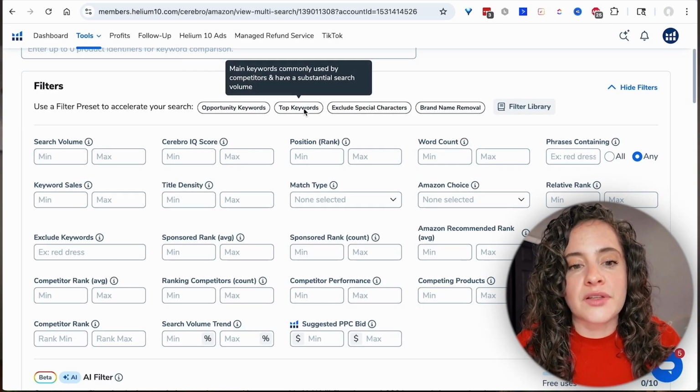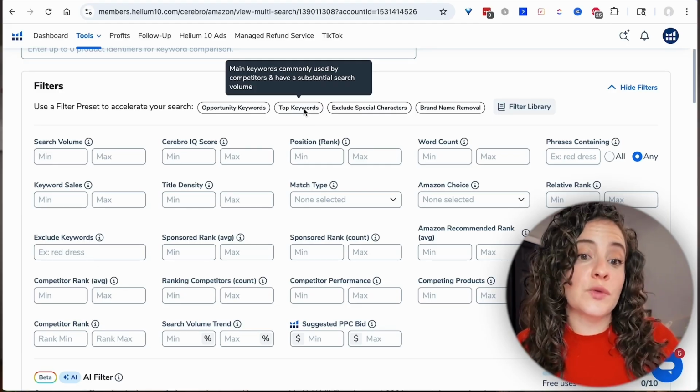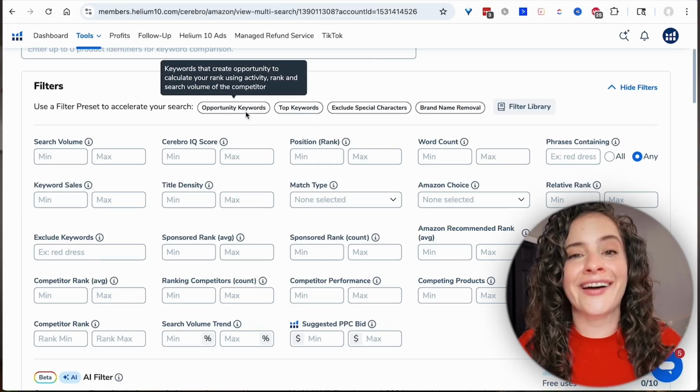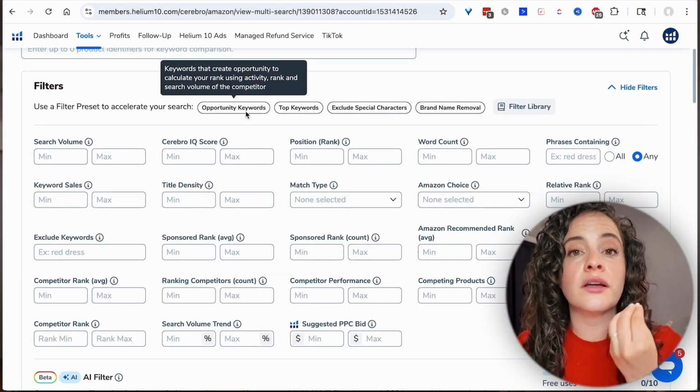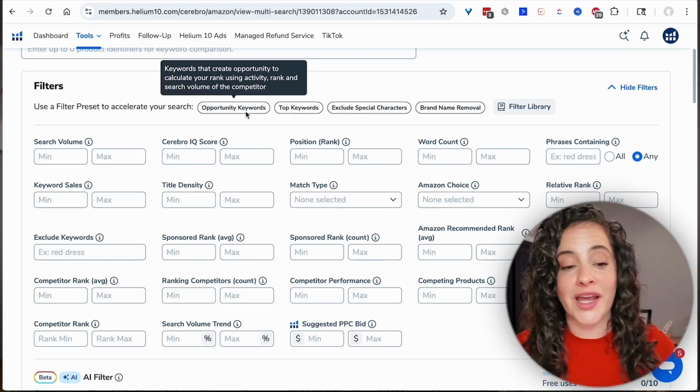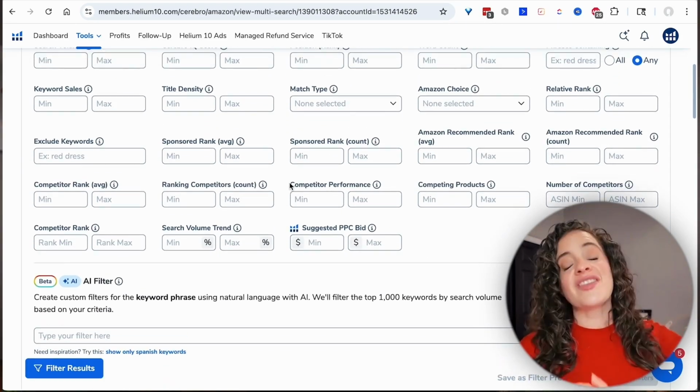So if there's anything funky that I don't want. Top keywords. So this says main keywords commonly used by competitors and have a substantial search volume, or opportunity keywords, which I already read this and it is a bunch of gobbledygook. But my impression of what they are trying to do with opportunity keywords is that they are ones that may have low competition, relatively high search, and could be those golden ticket opportunities to really be able to rise up in the ranks and build momentum.